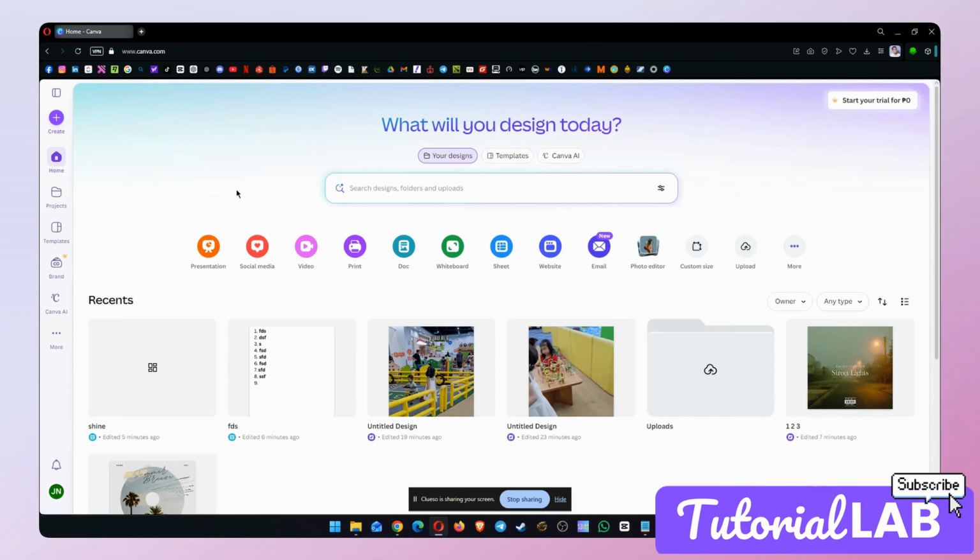Hello everyone. In today's tutorial, we will show you how to edit certificates using Canva. If you want your certificate to look professional, Canva makes it easy to suit any occasion.